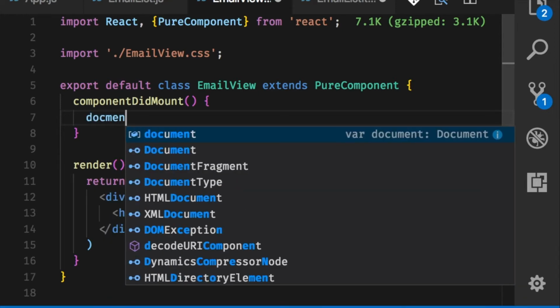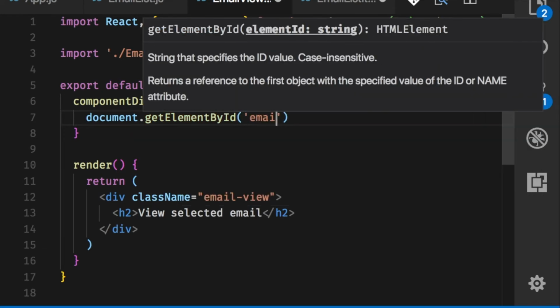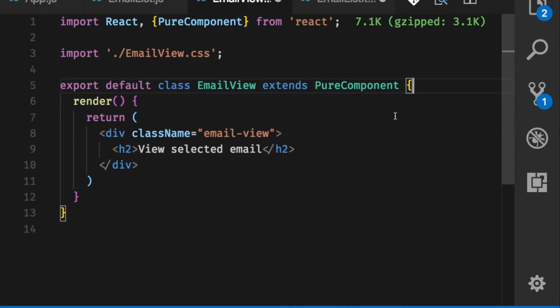You could do document.getElementById email list item 3, for instance. You could do that, but you shouldn't. You absolutely shouldn't, because then you're just breaking out of what React can keep track of and how it all works. You basically do this if you had to talk to jQuery or something that was inherently not part of React. When I was first doing React, this is what I wanted to do because this is what I was used to. But don't do it. Pretend I never told you that.